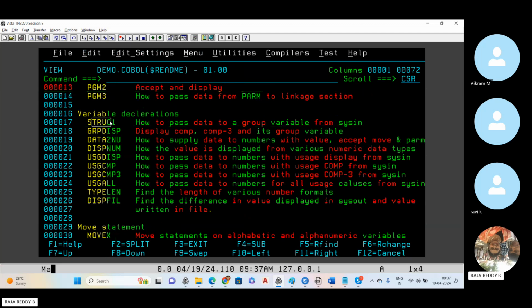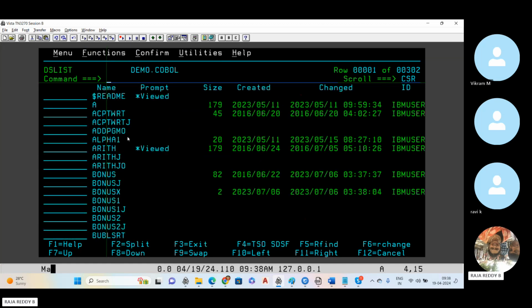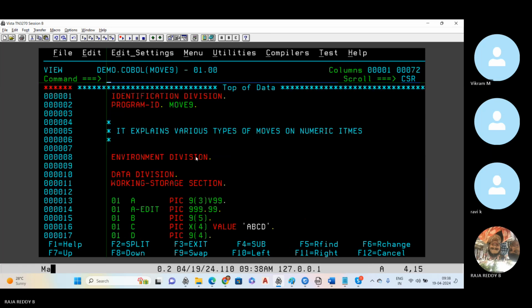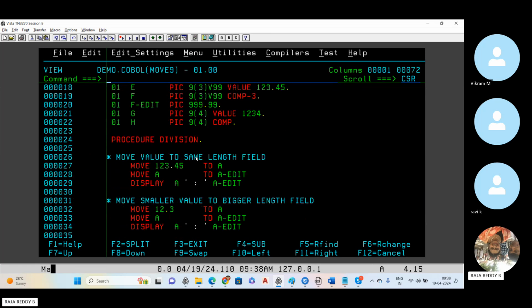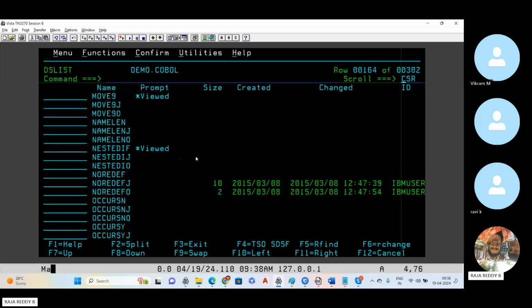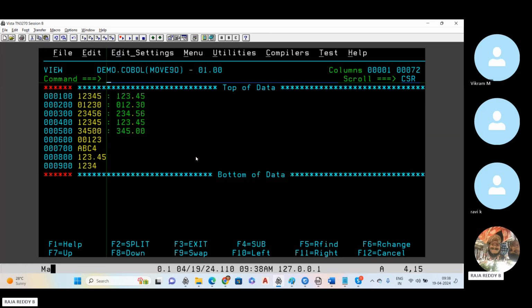Let's see what this program is doing, and this one. Move X, we already saw how the numeric move will happen, how the alphanumeric move will happen. Let's say I go with the numeric move 9. If I search for move 9, it is coming here. If I move one value, how it is going to display, they gave a neat explanation here. The corresponding JCL is this one, and the final output is like this. They give the problem and the solution on how it is going to display.